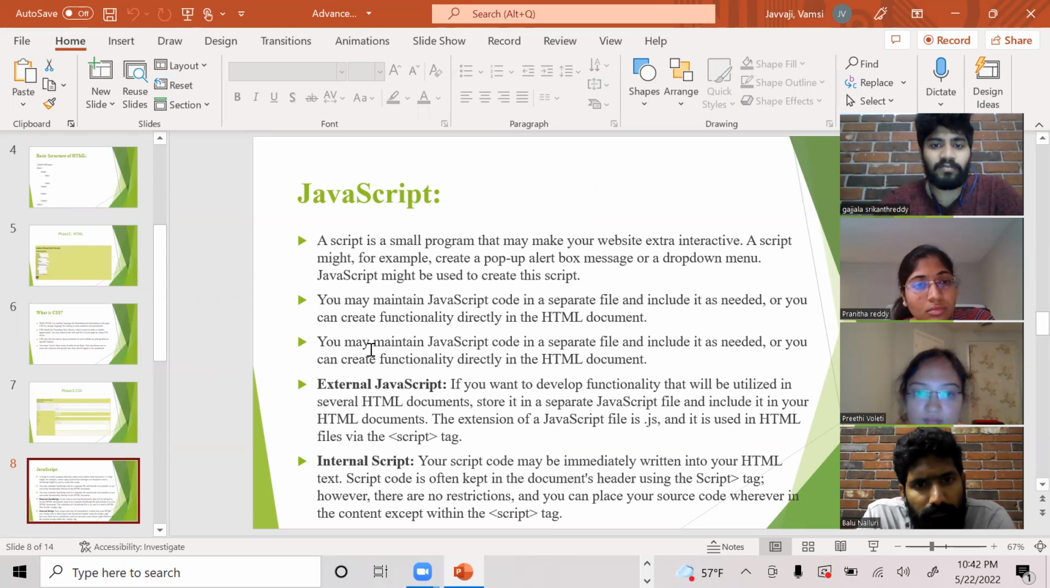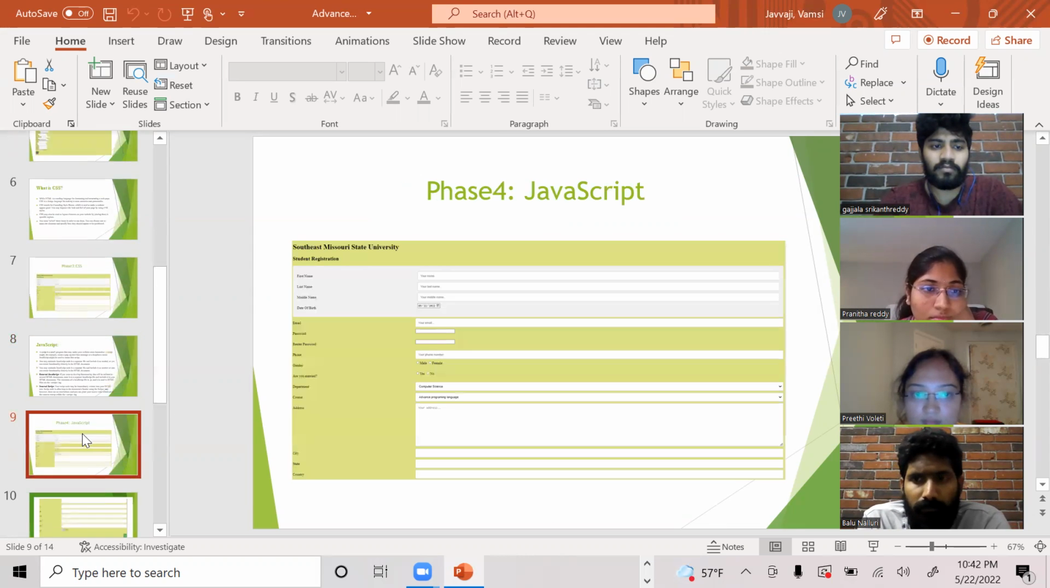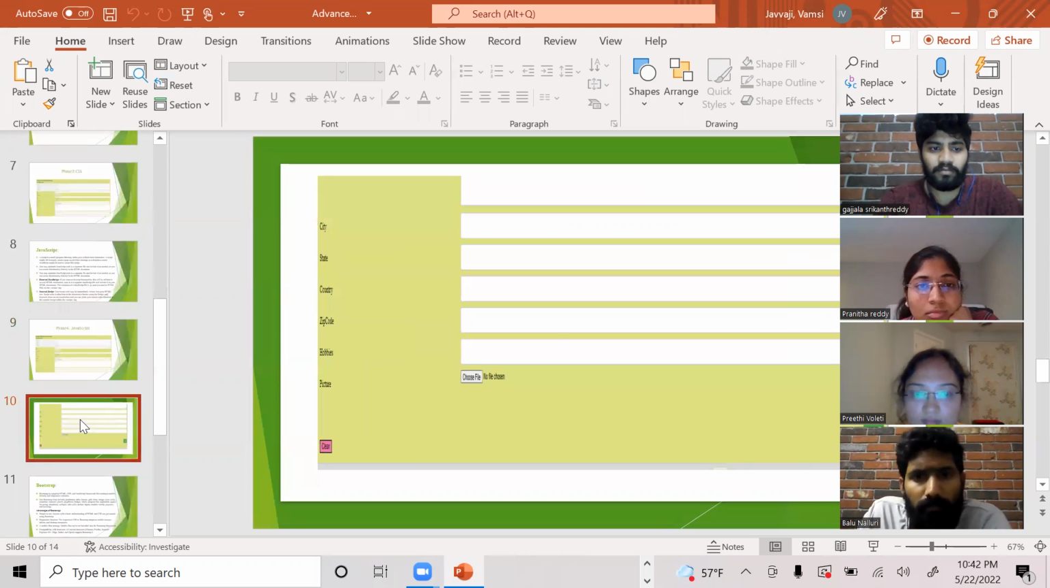If you want to develop a functionality that will be utilized in several HTML documents, store it in a separate JavaScript file and include it in our HTML documents. Generally it is saved with the .js extension. Live demo will be explained later. These are the images where we have done the website.